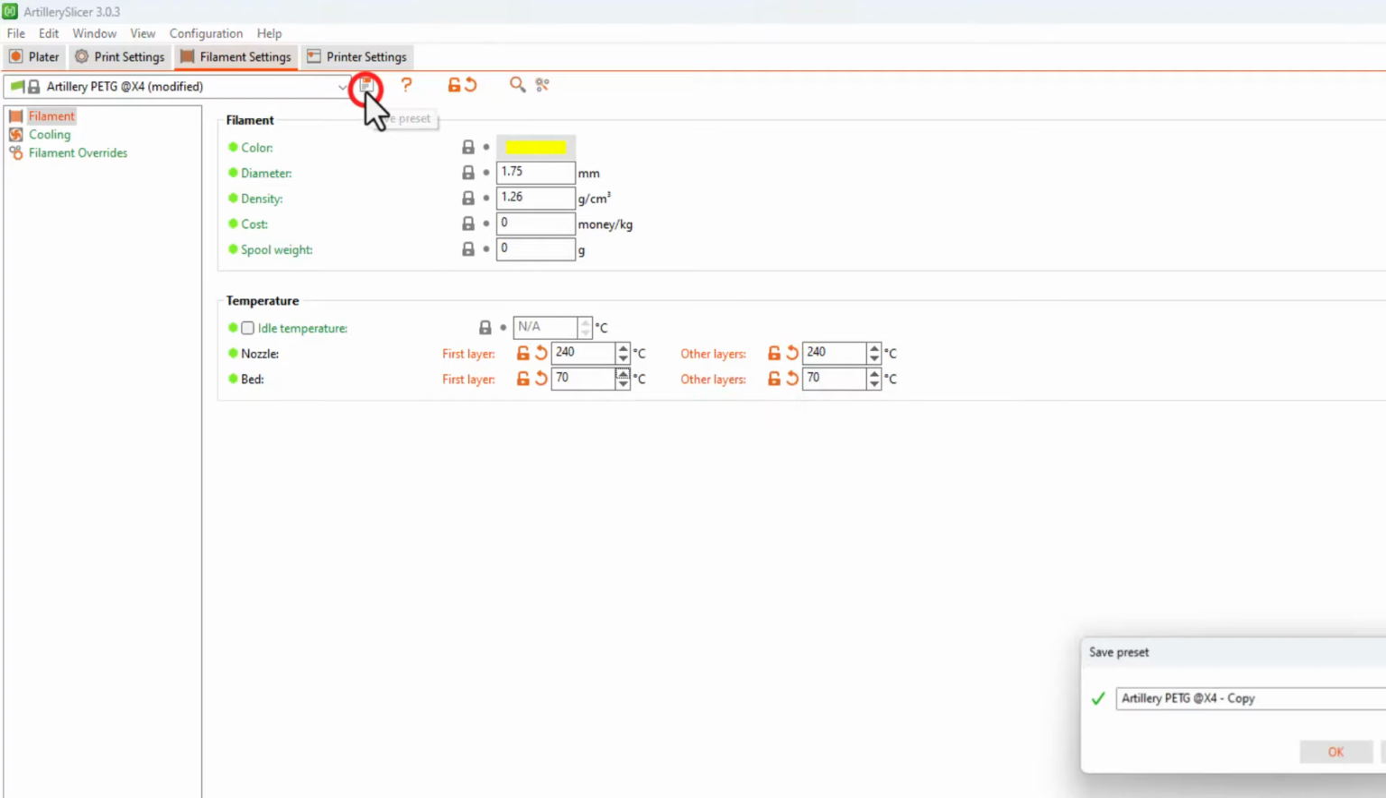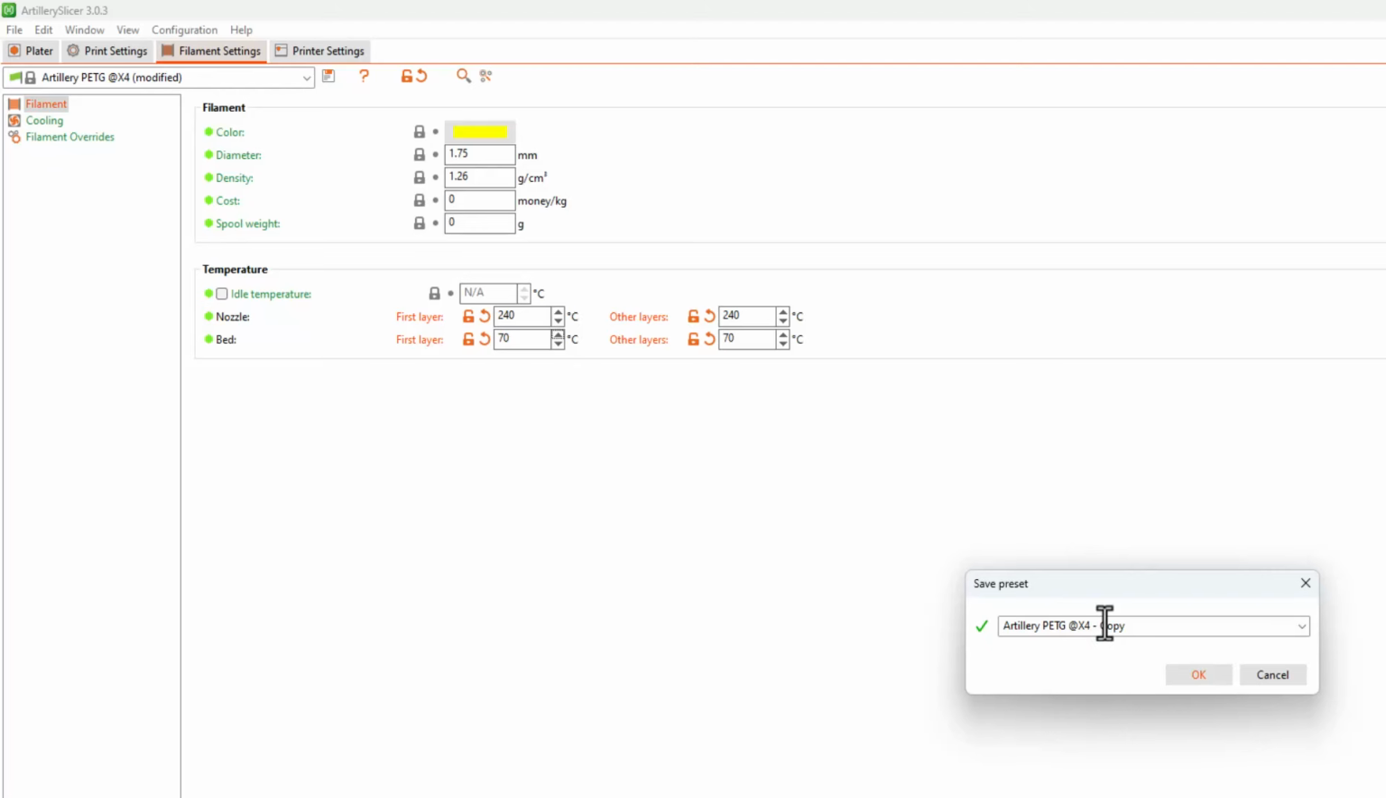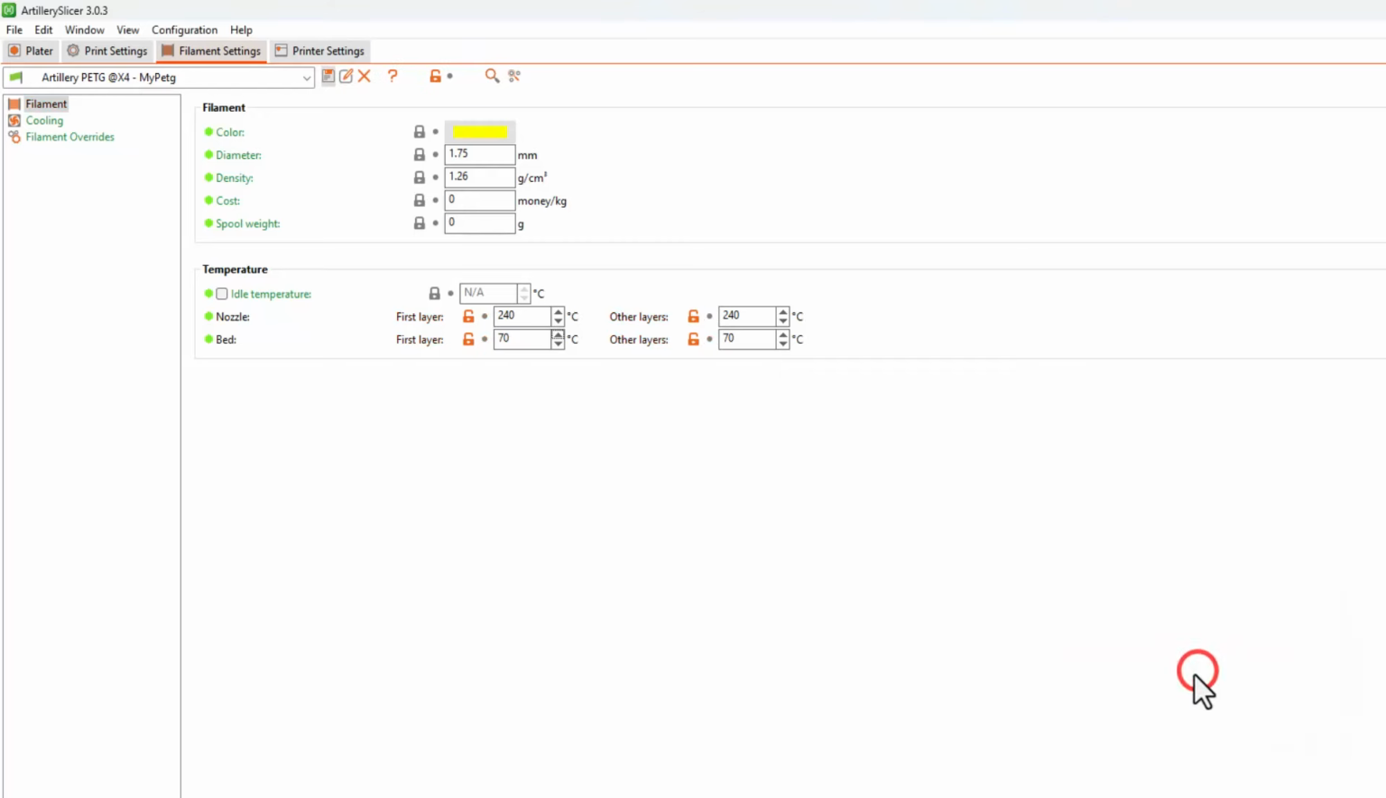And then I'm going to click on Save Preset. But instead of having the word copy, I'm going to put my PETG. Because I don't want to lose it.